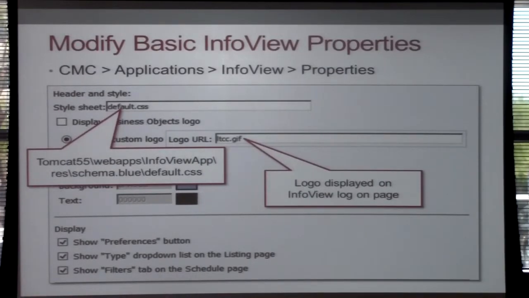I was mentioning I was going to show you where that CSS file is. That default.css file is located in that directory right there: Tomcat, webapps, InfoView app, res, schema.blue, and the file is called default.css. If you want to modify that or substitute it with something else, you can do that. I haven't done that myself, but that's where it's located. And the logo that's referenced right here is the logo that's displayed on the logon page. It's also displayed in the upper left-hand corner once you actually log into InfoView.